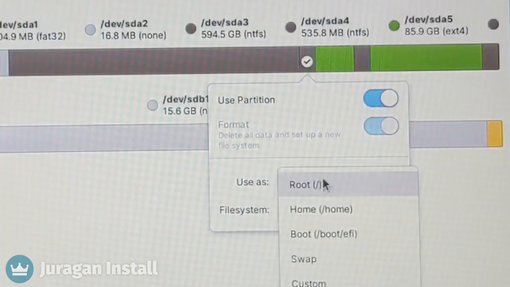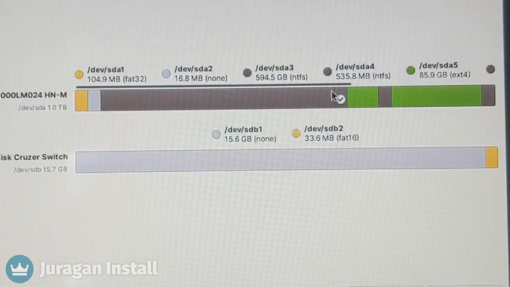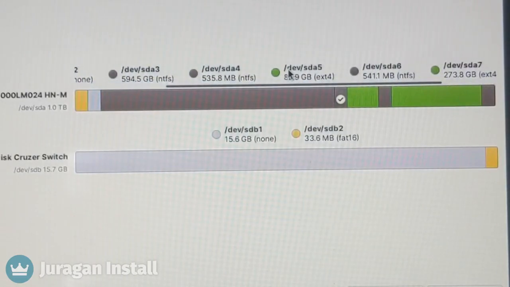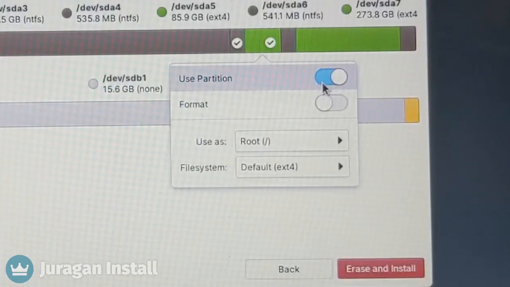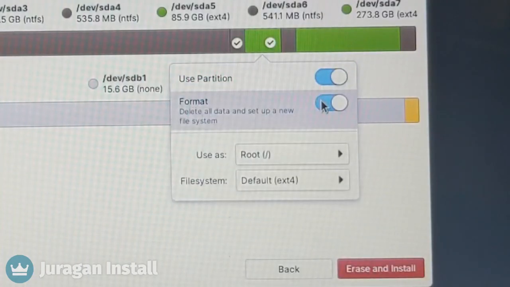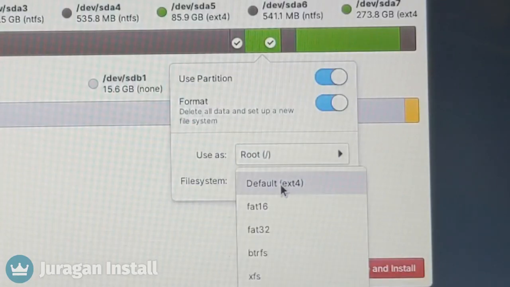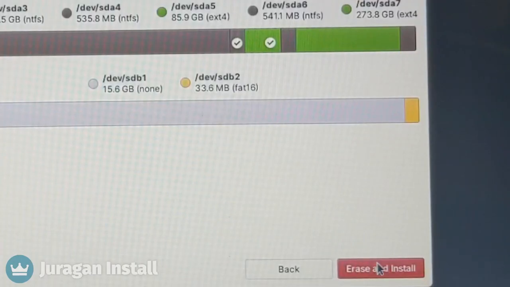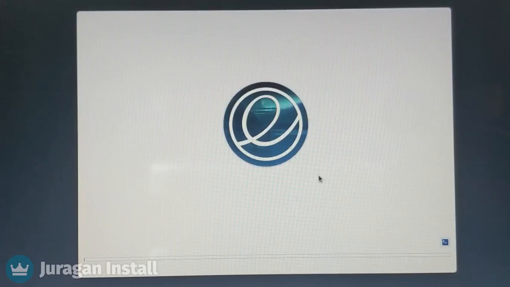Change the Use as column from root to boot EFI. Now look for the other partition we've created before, for me it is 80 GB, here it is, it's /dev/sda5. Same as before, click it and Use Partition, also click Format. Change the Use as to root, then the file system to ext4, make sure everything is correct, now click the Erase and Install button. The installation has begun, wait for the process.